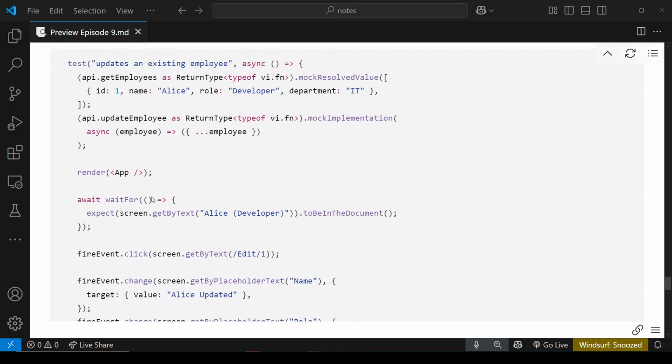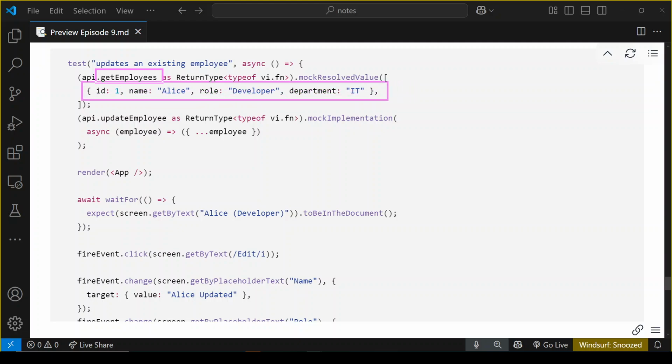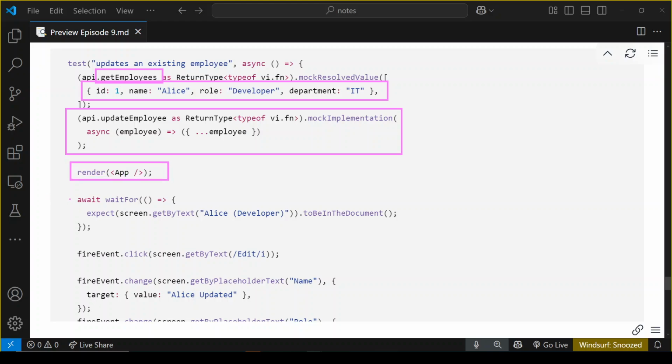Updating an employee. Again, we mock getEmployees to return, in this case, not an empty array, but an array with one single object. We want to update this, right? We are going to control the behavior of the updateEmployee function, and then we are going to render the app. We expect to see Alice, developer, coming from the single employee, to be inside of the document.